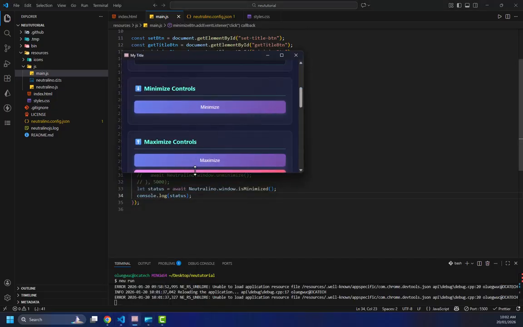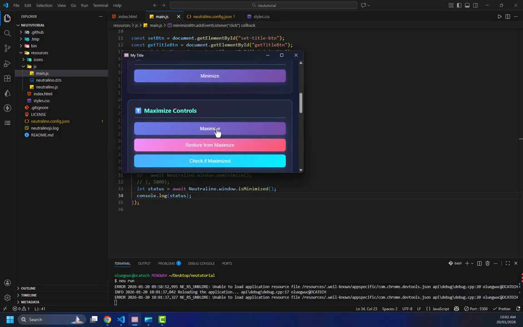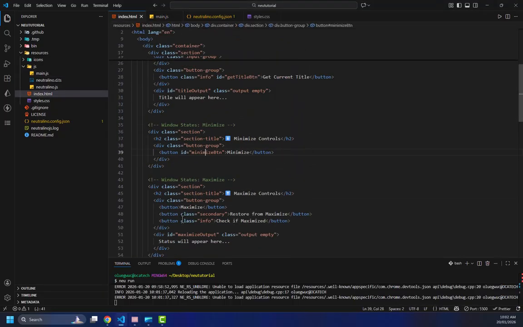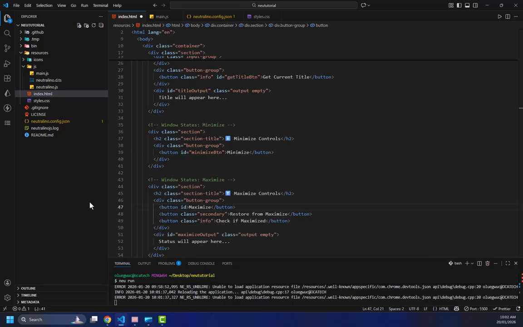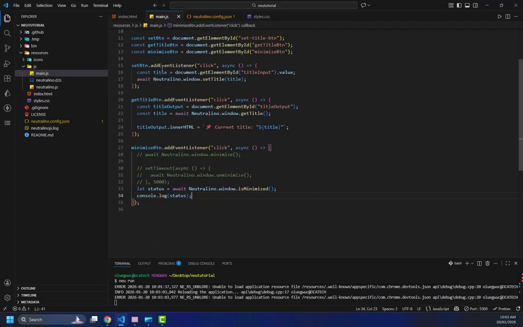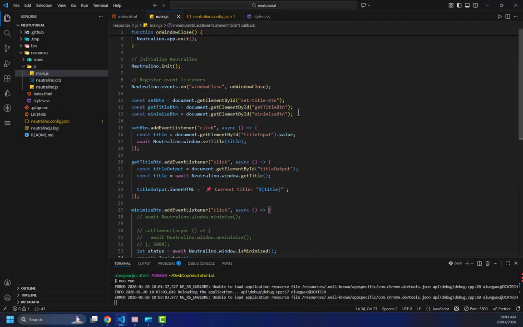Let's go to the UI of our application. So we have this one that says maximize. If you click on it, nothing happens now. If I click on it, nothing happens. But let's go to our index.html. Let's check for a button called maximize. So I'm going to give it an ID, the ID is going to be maximize button.